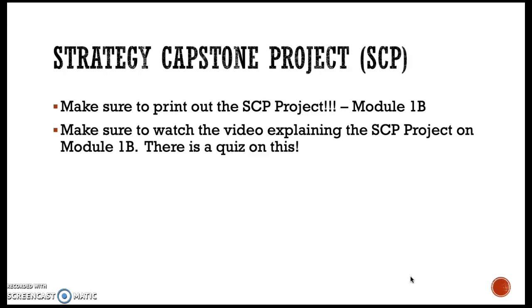So just some final thoughts. Make sure to print out the SCP project, and that's actually in module 1B. The reason I say to print it out is it's a long project. I think it's over about 20 pages. So if you print it out, it makes it a little bit easier to read and refer to if you don't have your computer or internet access. And make sure to watch the video explaining the SCP project in module 1B. There will be a quiz on that.